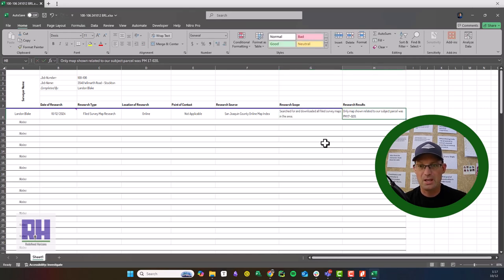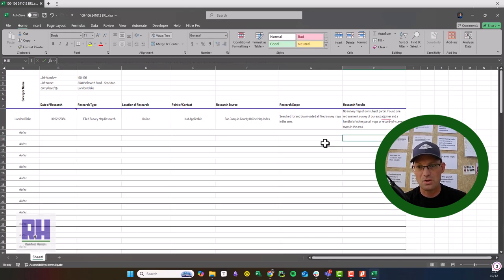And we'll say, so on the results, it's just a quick summary. No survey map of our subject parcel found. One retracement survey of our east adjoiner and a handful of other parcel maps or record of survey maps in the area. So it's just a quick note. It doesn't have to be super intense.